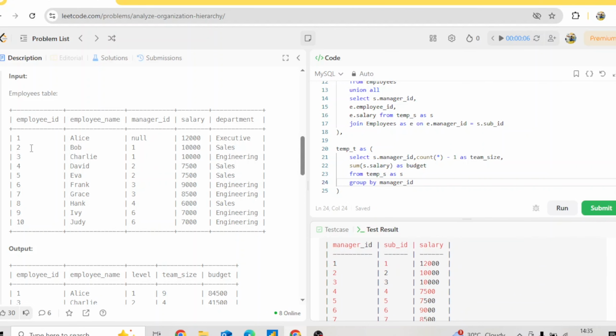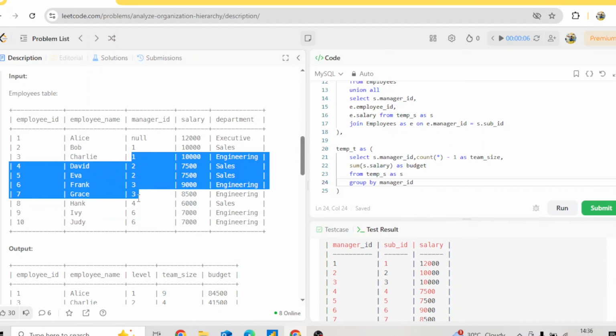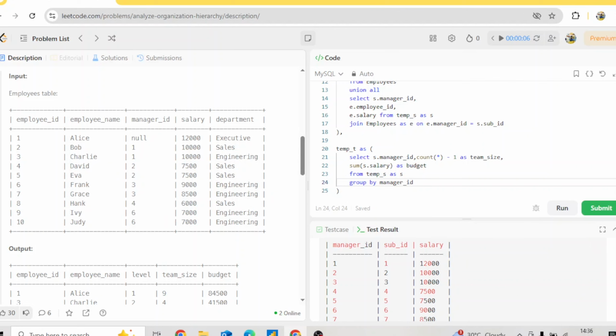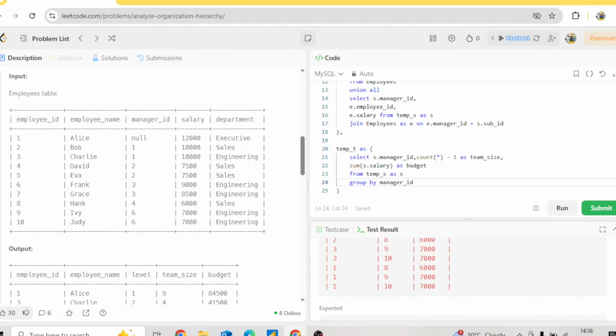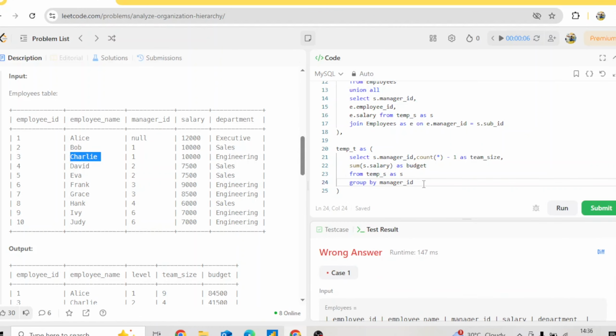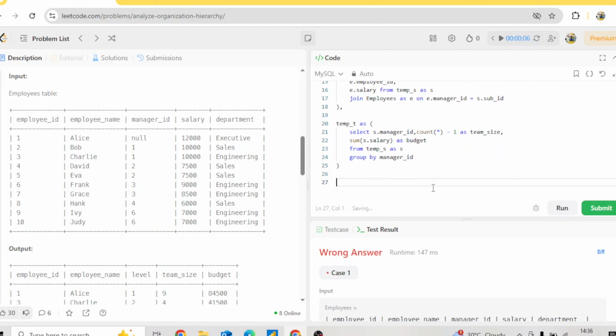Similarly, we will have this particular record for all the IDs, all the employees over here, for Bob, for Charlie, for those people who have some manager ID. If we just go down, it ends over here. For employee ID 3, we have this 10. So the 10th person, that is Judy, indirectly reports to this guy Charlie. So this is what it means. We need to group it by manager ID over here, and after this we will get the team size and the budget values.